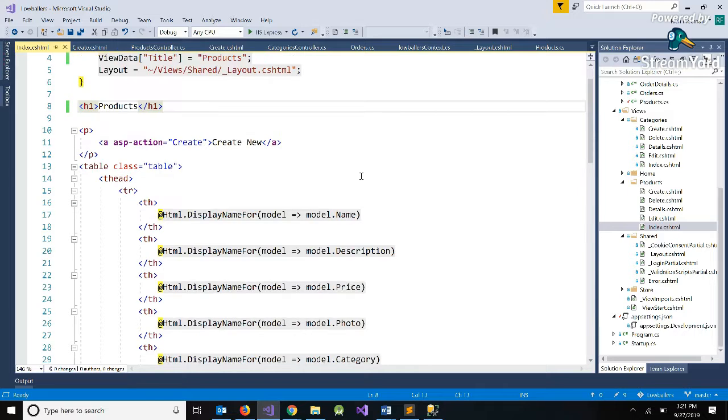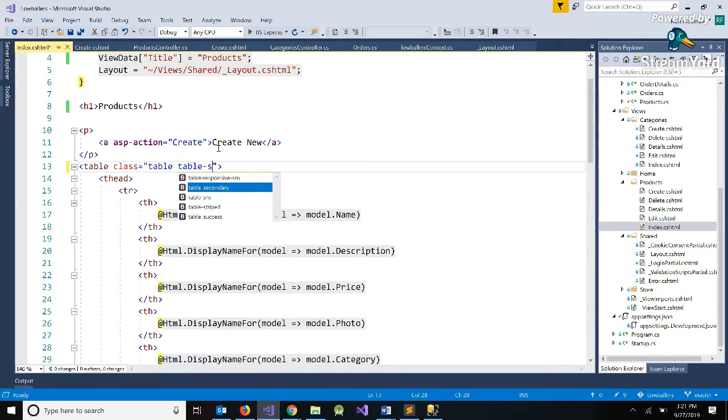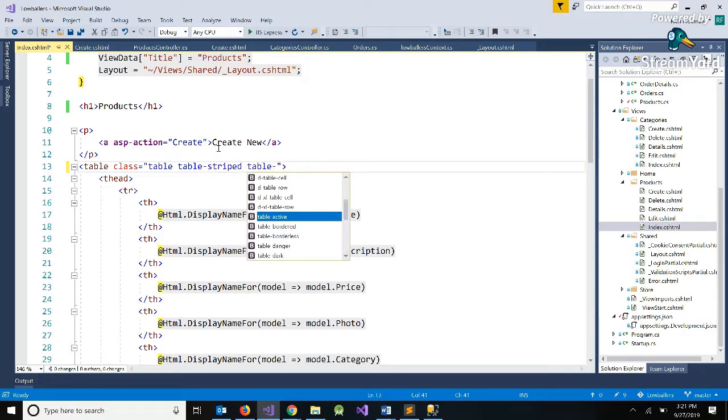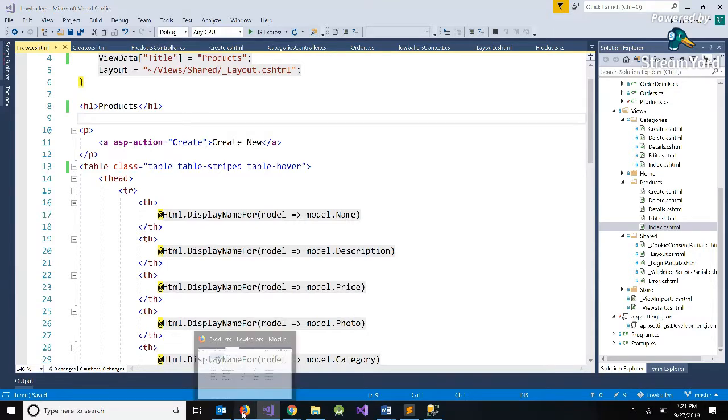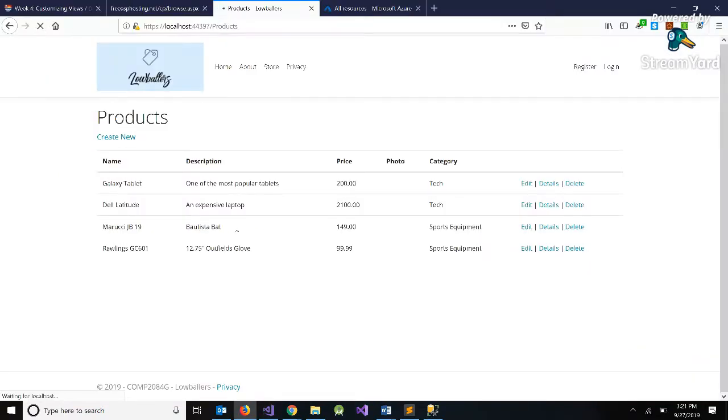I also want to add a little more formatting to my table. So I'm going to add a couple other classes. I'm going to add table striped and table hover. This will give my table alternating background colors. And as I move the mouse over, it basically highlights the row that the mouse is on. So those are just classes built into Bootstrap. So I get a better effect here. Table's also easier to read with the alternating background colors.